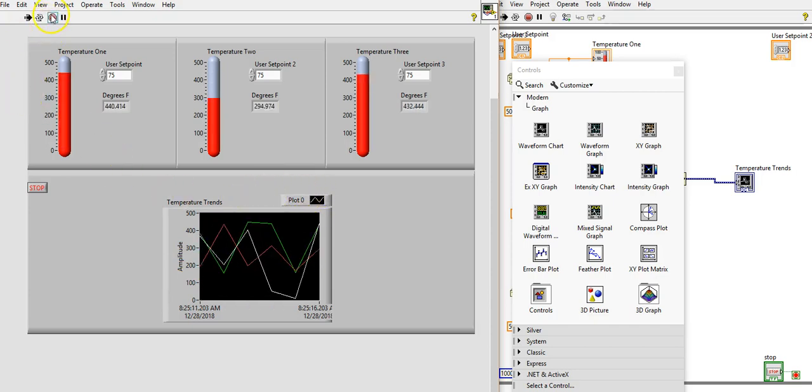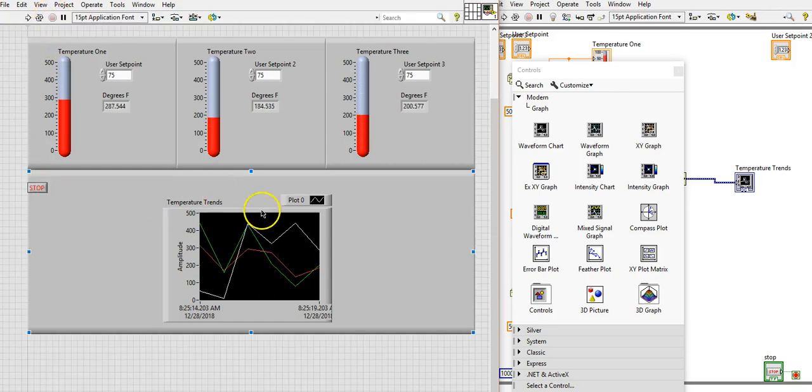There's one other thing that I can do, so I want to stop my program very quickly. You notice it shows plot 1. Well, I know I have actually 3 plots now, so I can take this and stretch it out so that I have each individual plot. It shows what color they are, and then I can go in if I wanted to, and I would give these unique names so that the user would know which color was related to which temperature. All right, so that's a quick example of using the merge signal to show multiple trends on one waveform chart.